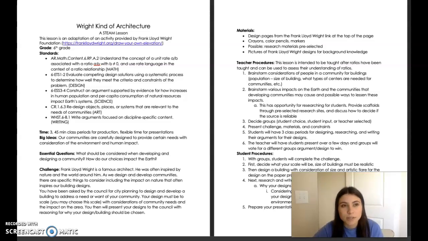And then also considering the size of the community, which these things can be addressed within their arguments. There's not a set size of community, but maybe you want to actually make it more relevant and use your population and your needs within your actual community. And then they also will be researching the impact that their building might have on the environment, or different ways that they can make their building more efficient for the environment. And then they'll present their designs to the council with reasoning for why their design should be chosen.